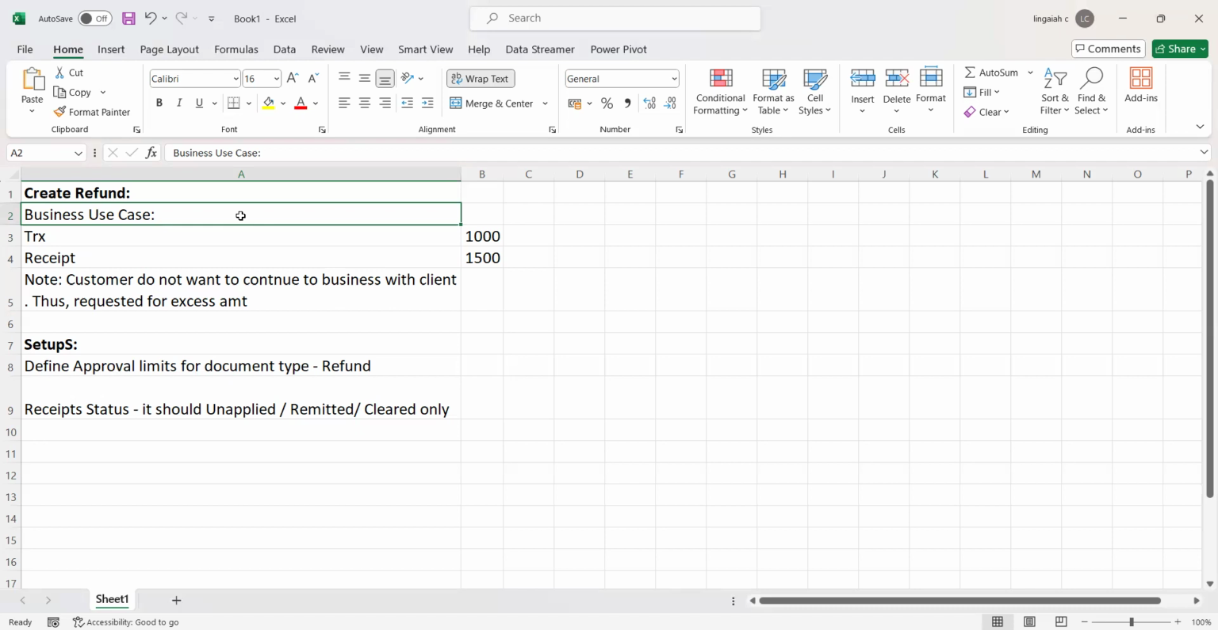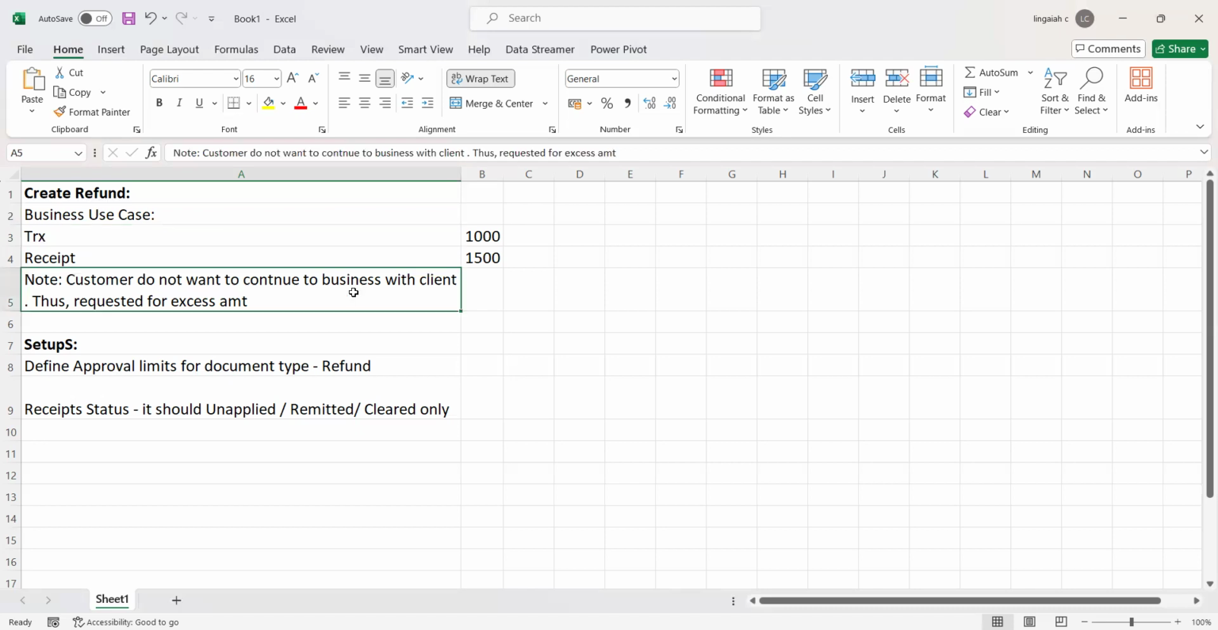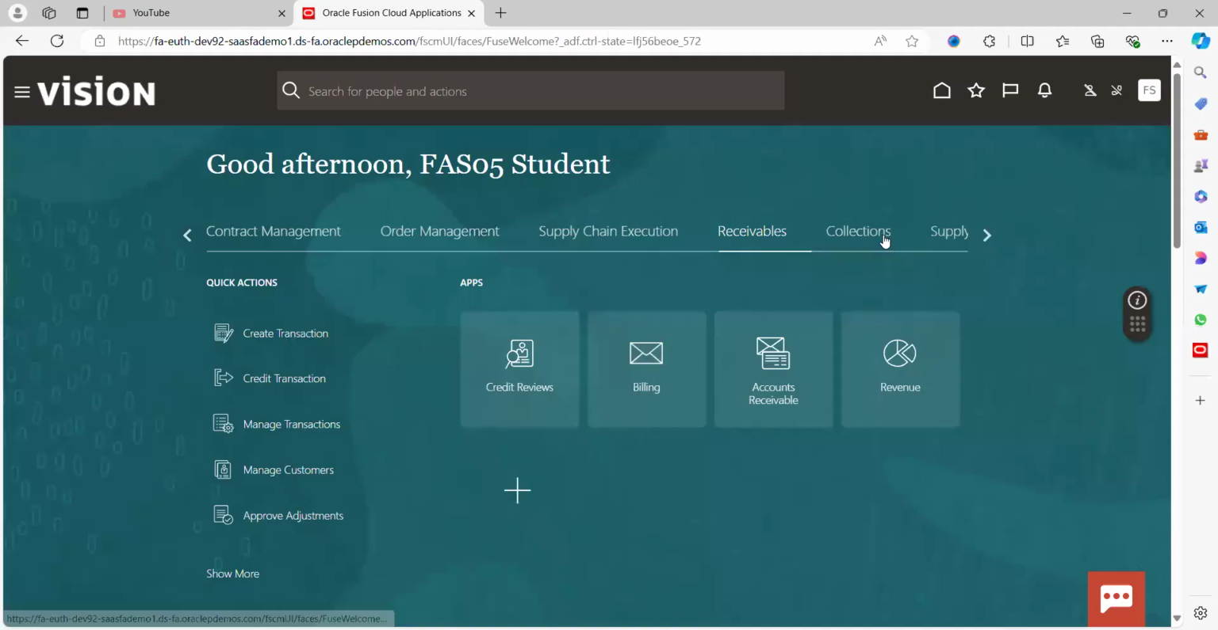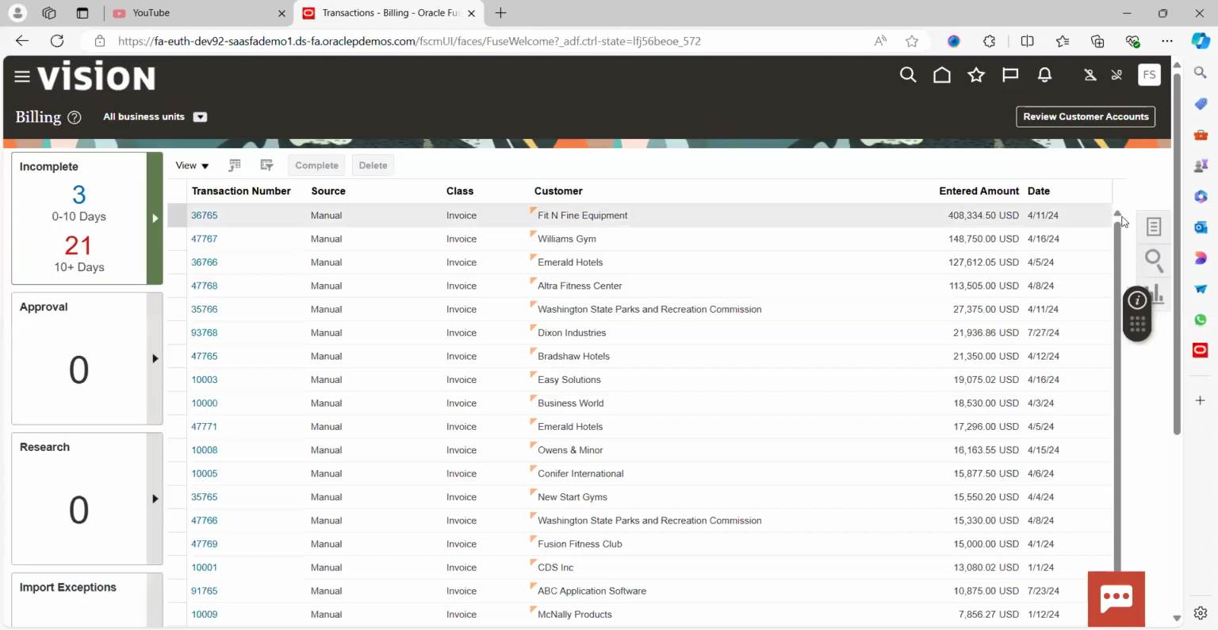What steps are needed? Before we perform this refund activity, we should define the approval limits for the document type called refund. That is one thing. And the major key point here: the receipt status should always be remitted or cleared only, and it should also be in unapplied status. For them only, we can create a refund activity. So let's get into the application. We'll create one invoice and then perform the refund activity.